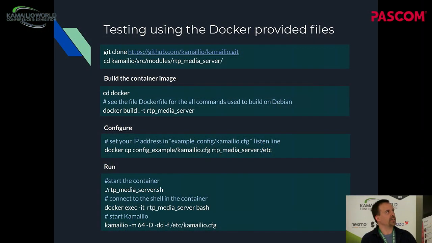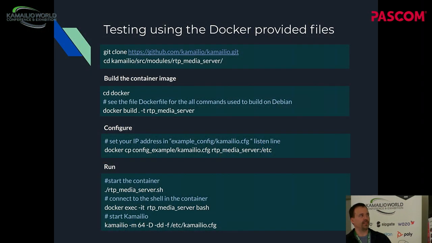Because I think it may be challenging to test this module, I did take the time to create some Docker files where you can find exactly the commands I'm using in my lab to build it, in case there is incompatibility with the libraries. They have lots of libraries, and they evolve really quickly. So inside the module in Kamailio, you will find a Docker file with all the commands to build on Debian, and you can just create an image using a simple Docker command.